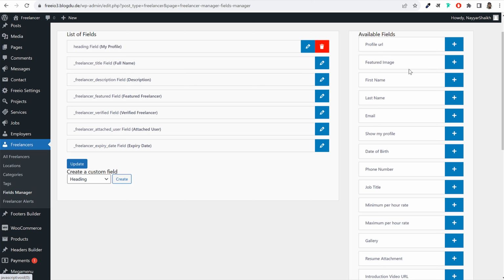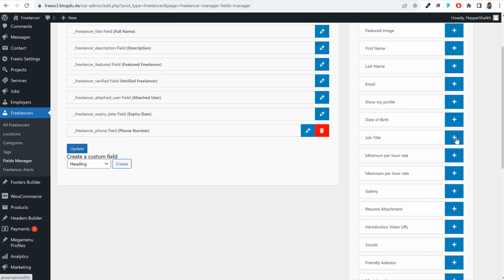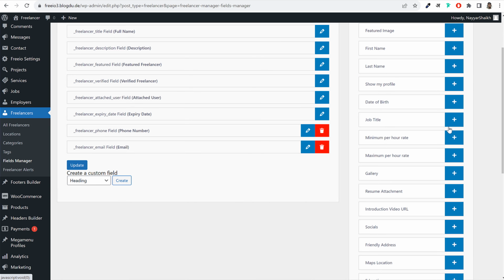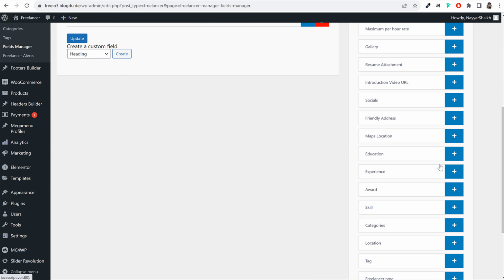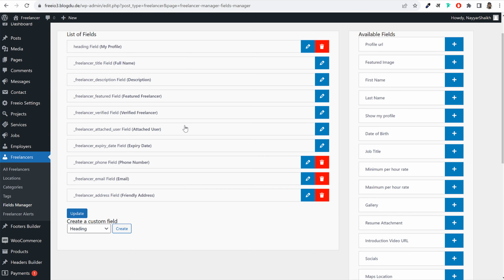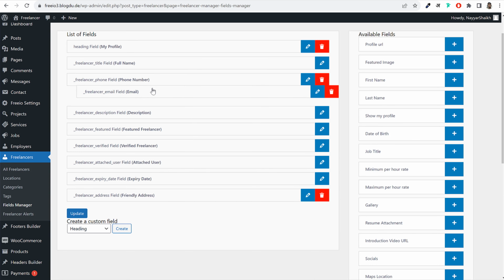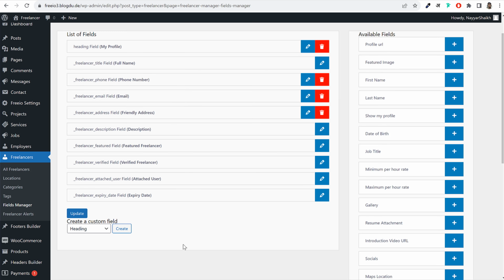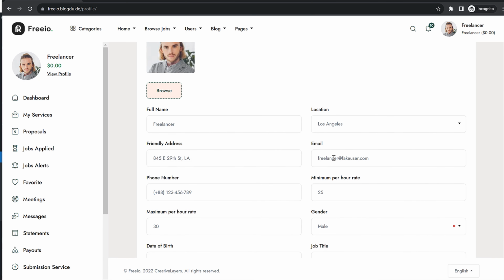So instead of full name, you can also use first name and last name, but because we have full name, we don't need the last name. So I'll select email, friendly address, and what all we have. Let me first bring everything at top. Full name, phone number, email, and friendly address. These are the 4 things we have added.